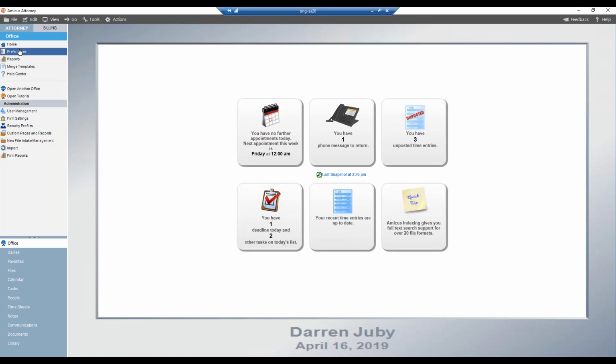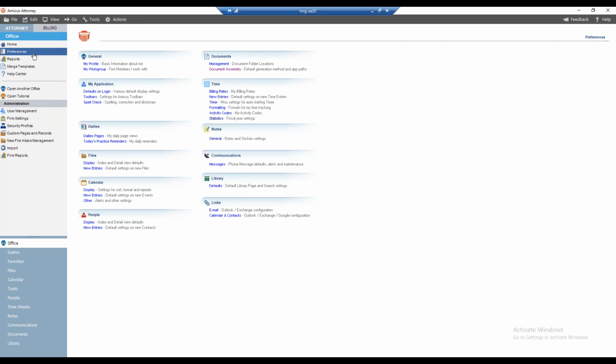And now all of us, whether we're an administrator or not within Amicus Attorney, will have these options up here in the upper left, such as Home, Preferences, Reports, Merge Templates, the Help Center, the Open Another Office feature, and of course, the Open Tutorial feature. Now, each one of us, once we're at our actual workstation where we're going to be sitting and doing our document assembly sort of activities and such within Amicus Attorney, once we've logged into Amicus there at our workstation, we want to go to our preferences like so by clicking on it.